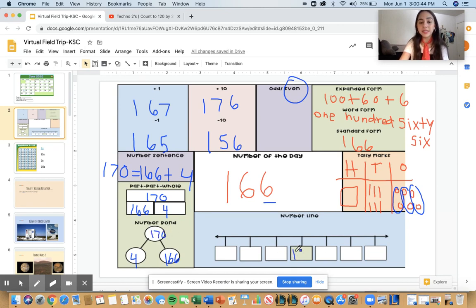Let's add 166 in our number line. And we'll count forward by ones. 167, 168, 169. Now we'll go back to 166 and count back by ones.